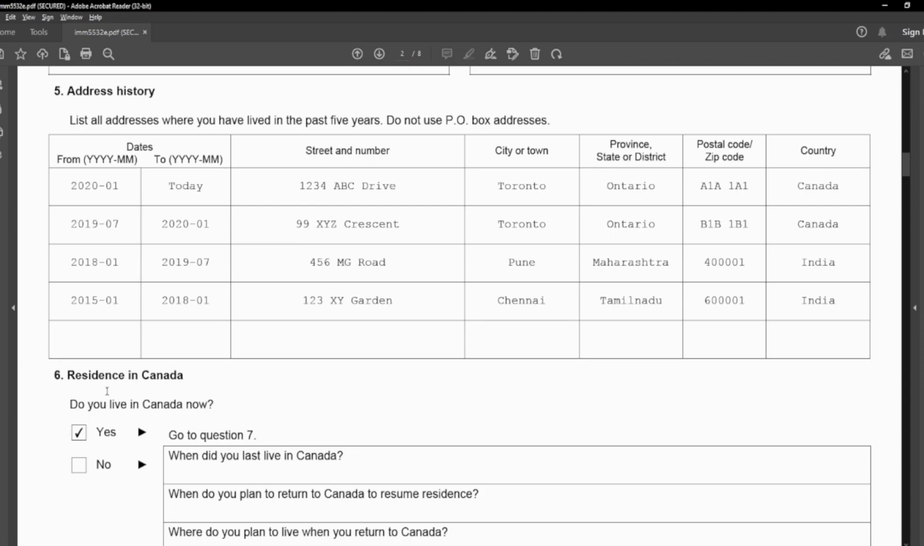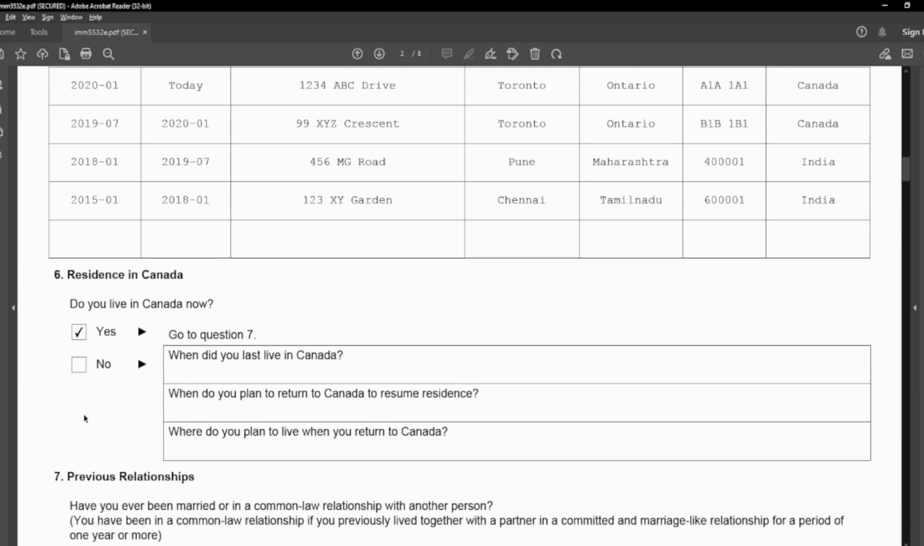Next question is about your residence in Canada. This is for the spouse. So, do you live in Canada? Yes, because I was in Canada when I was submitting this application. But if no, then you have to click here and answer these questions. Since it was yes for me, I'll just write NA.